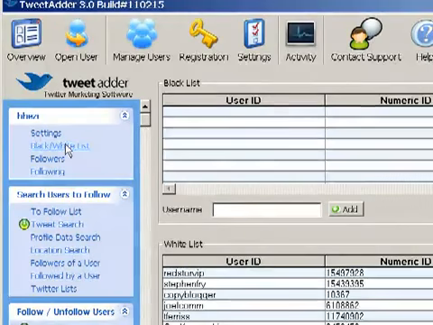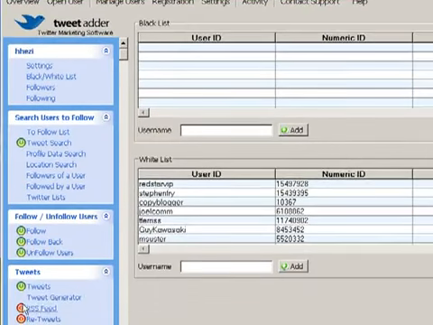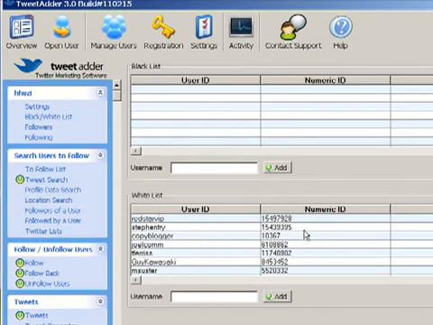The black and white lists. Okay, if you have people that you really want to follow, make sure to put them in the white list, because especially if they are hotshot gurus that don't want to follow back, TweetAdder will probably unfollow them automatically. And the blacklist is for you to put users that you consider spammers that you don't want TweetAdder to follow.